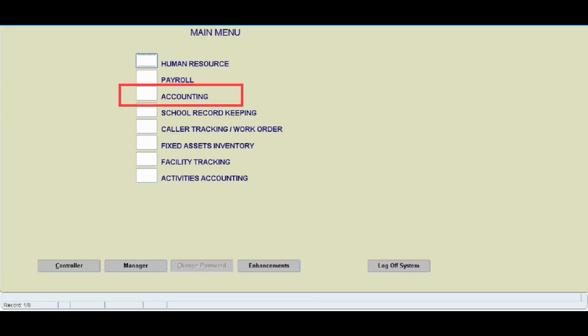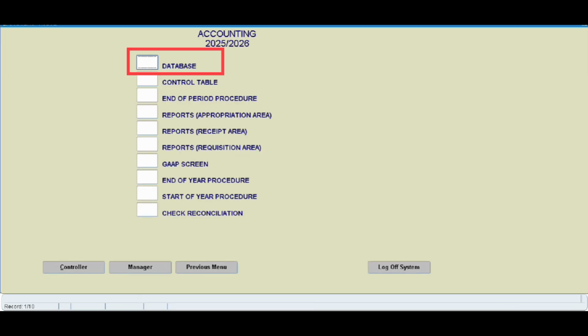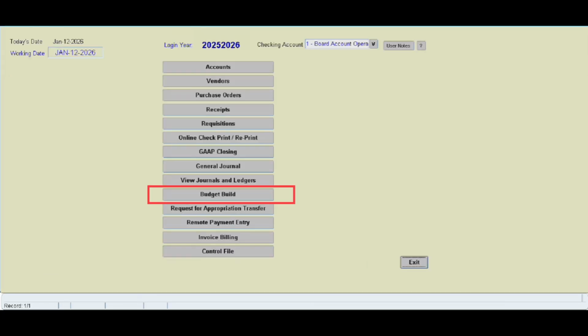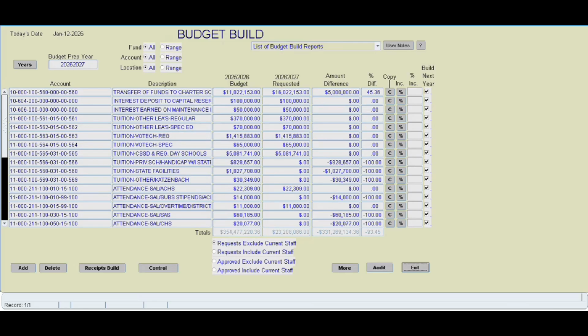Navigating to budget build. Log into the Edu-Met application. From the main menu, go to Accounting, select Database, and click Budget Build. This opens the budget build screen.